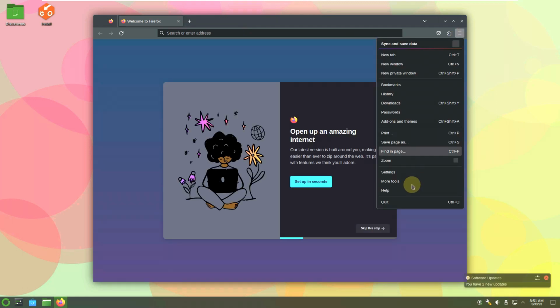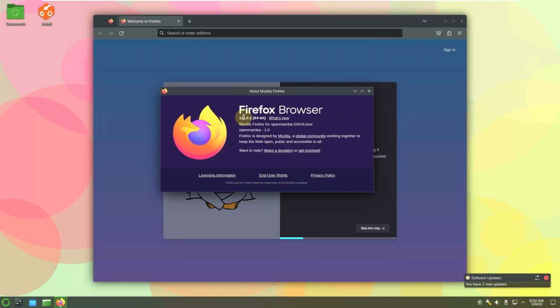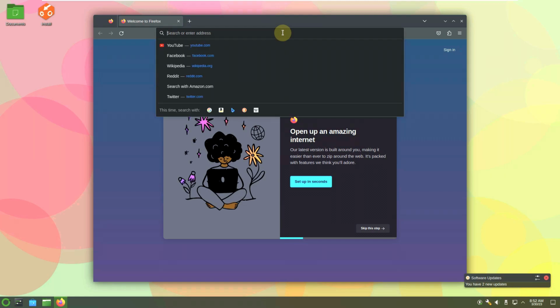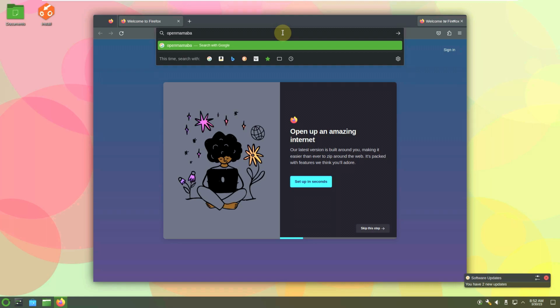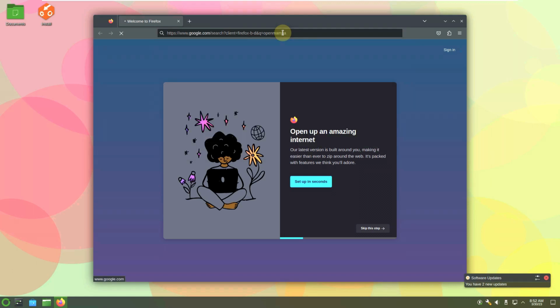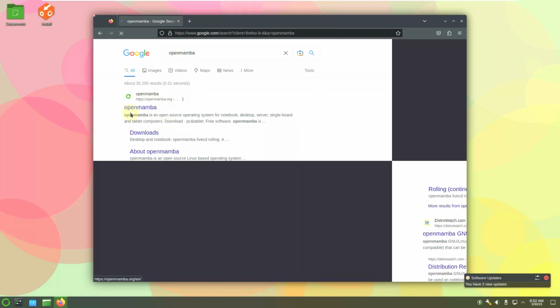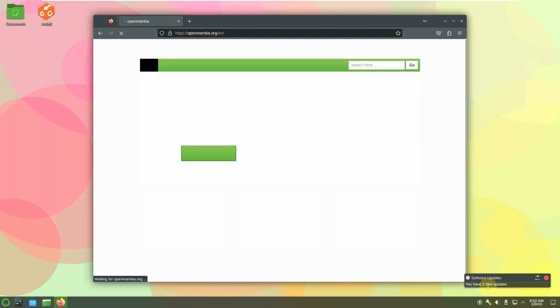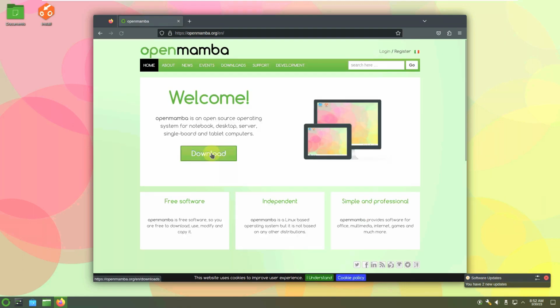Here is our browser. Let me show you how to download Openmamba, or I'll show the website. 311.0.1. Let's type in Openmamba. Instead of Mamba, it said Mamaba. Openmamba. This is the website. We have two updates here, as you can see, the notification. Click on download.